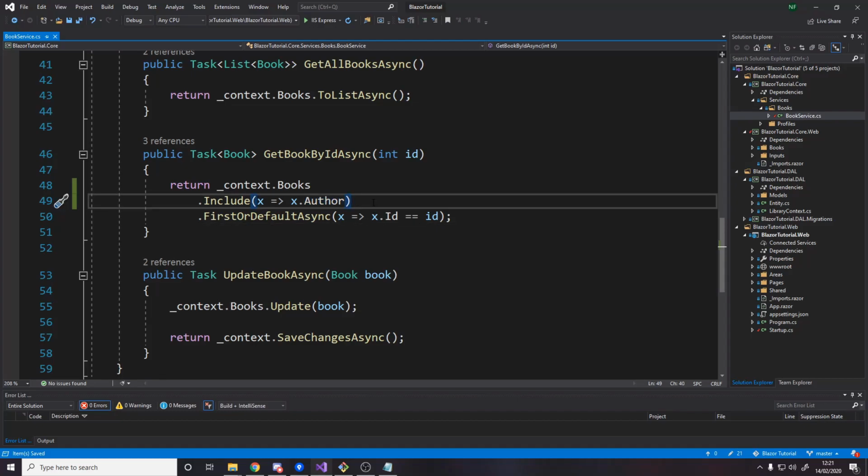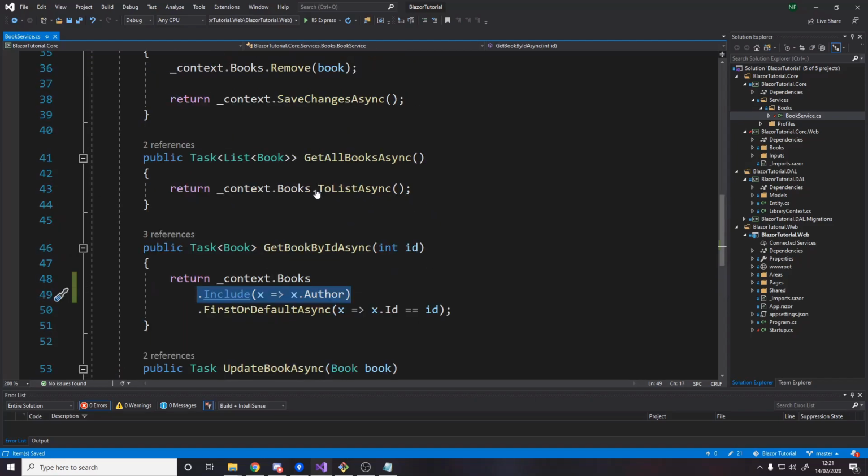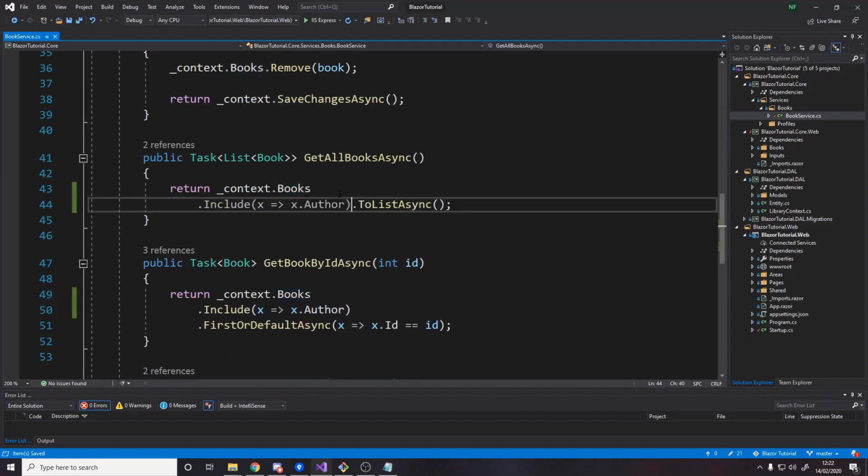Now, in certain cases, when you query a book, you don't care about the author, in which case you don't bother getting it. But in the cases where we get the book by ID, when we use it in a page and stuff, we definitely want the author to display its name and set it. And then the same thing when we get all books to display in a table, we want to display the author's name. So we want to include the author here, and then here as well, when we get all books, we want to include the author.